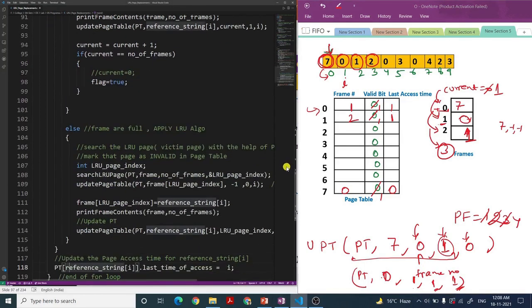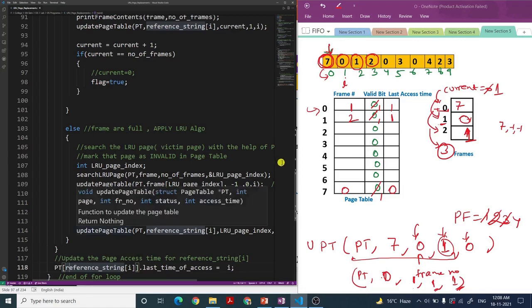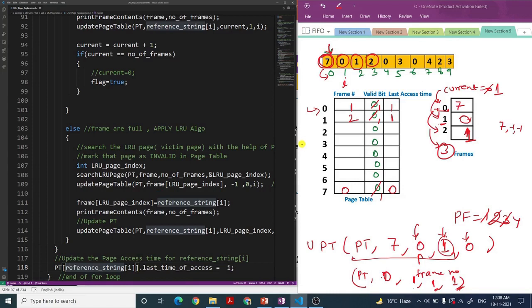As I told you, else will handle all the cases when frames are full. Now only else will run always and always. Inside else we came because the frames were full. So the main thing we have to do now is apply LRU, so that we can find the victim page. How does LRU find the victim page? By using this last access time field. Whichever has the minimum last access time, that page should be selected.